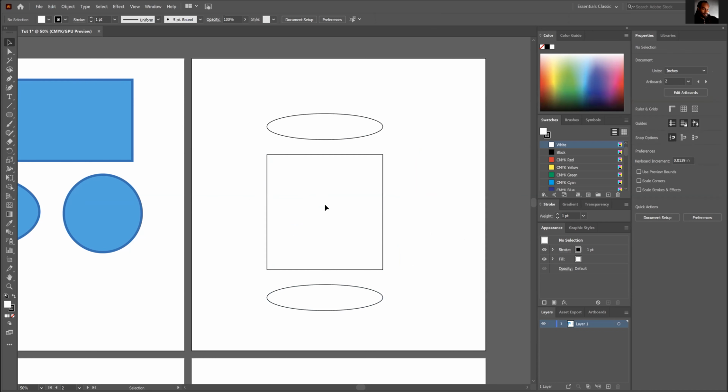So you should have 3 shapes on your page, 2 ellipses, 1 rectangle. Click on the bottom ellipse and put it intersected at the bottom. So you see how it says intersecting or intersect? That means the perfect center of the ellipse is at the bottom of the rectangle. So it should look something like this.